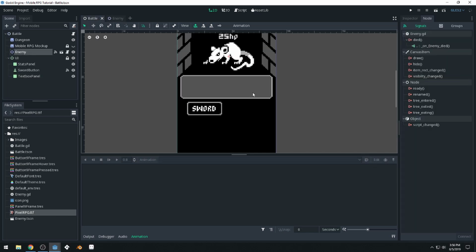For now, let's have the enemy attack every single time the player hits the enemy. Eventually we're going to make it so the player has action points and the enemy will only attack once the player is out of action points to use. But for now, we'll make the enemy attack every single time the player does. So how do we do that?